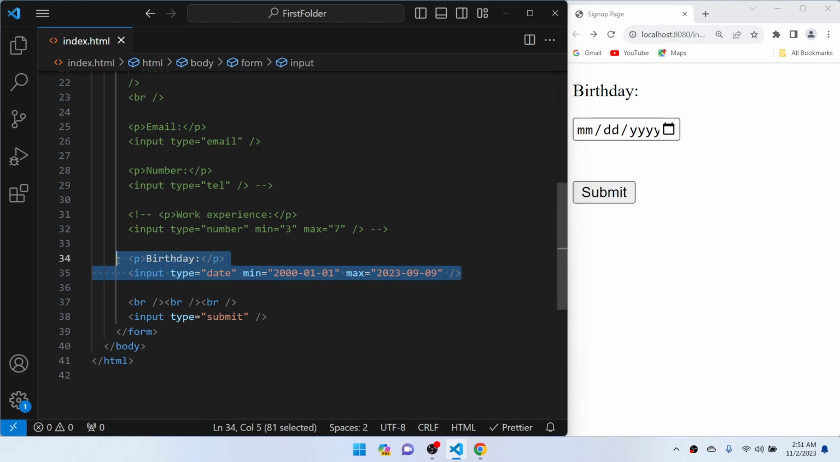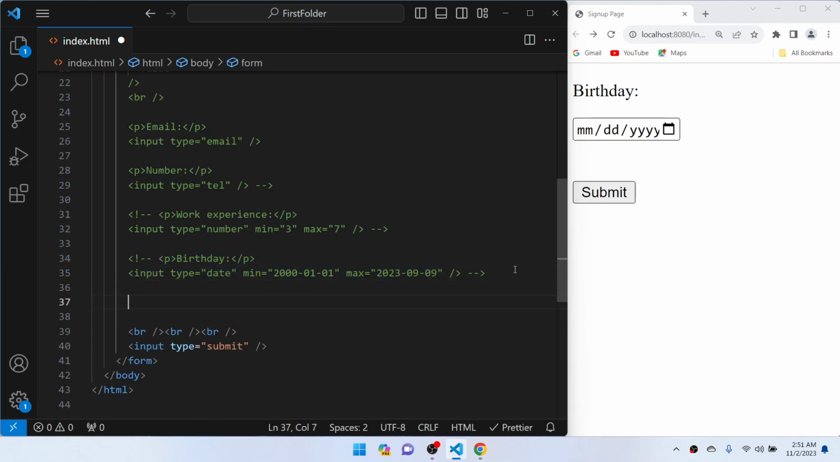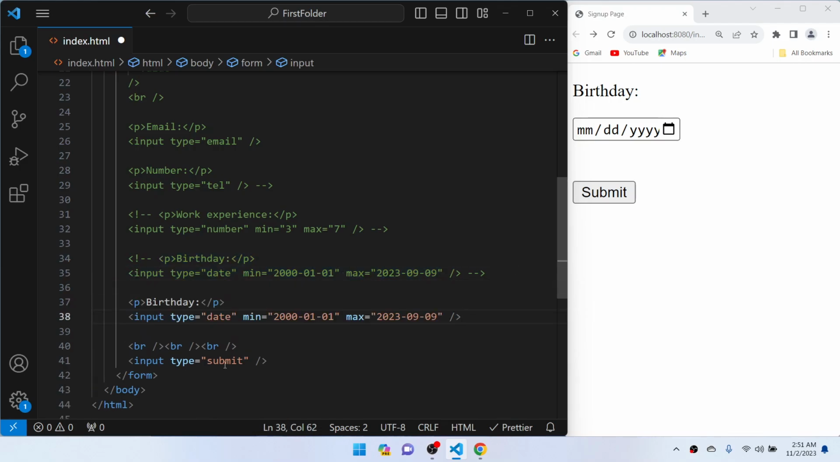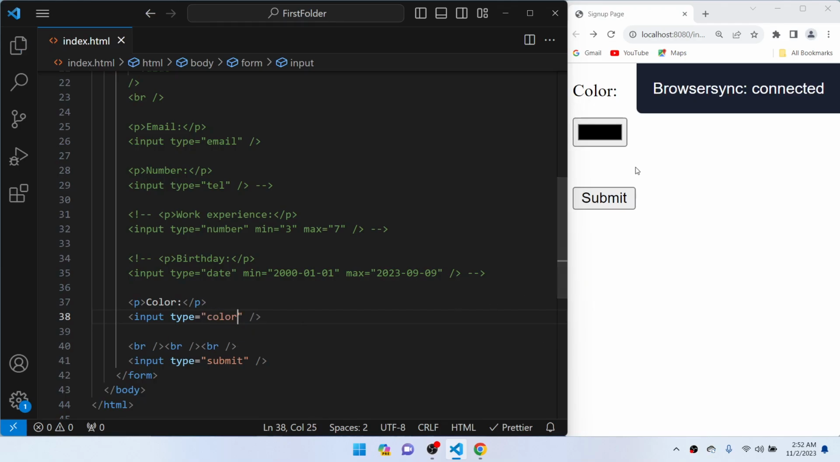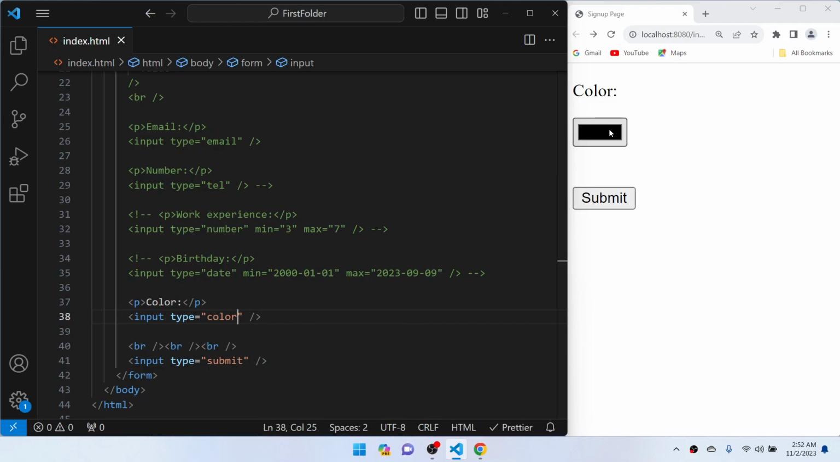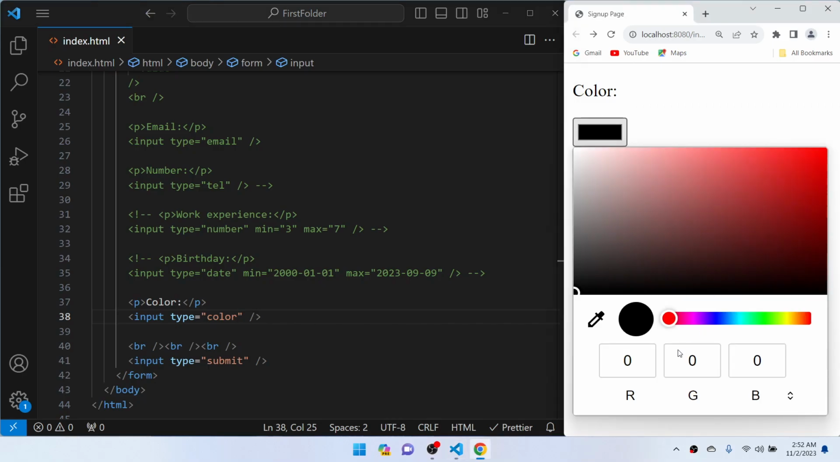I'm gonna comment this out. Before that I'm gonna copy this, then comment this. After that I'm gonna paste this, and here I'm gonna write, let's say, color. I'm gonna remove these attributes, and in the input type I'm gonna write color. I save the file. You can see there is a color picker in our web page. From here user can pick colors like this.